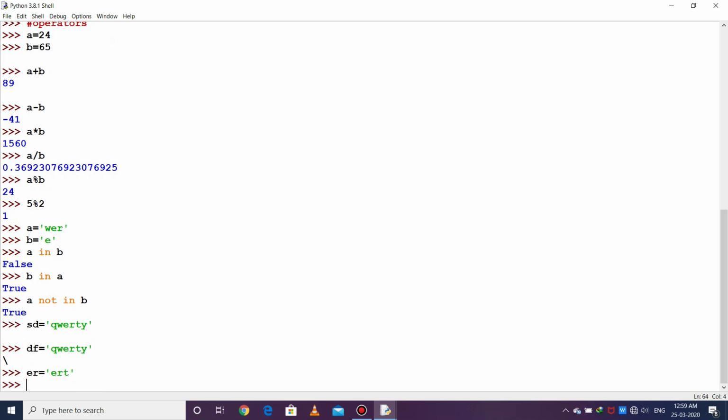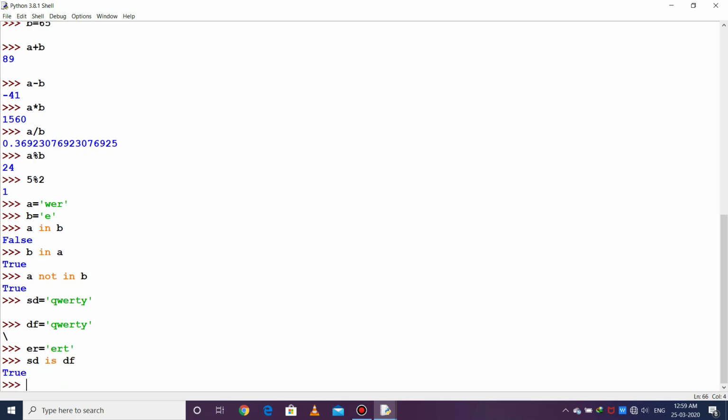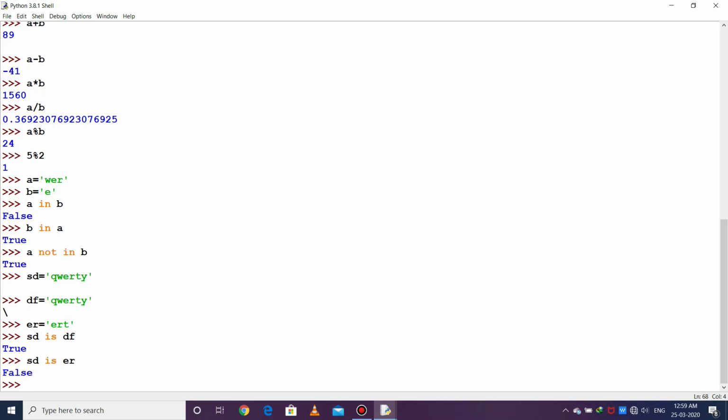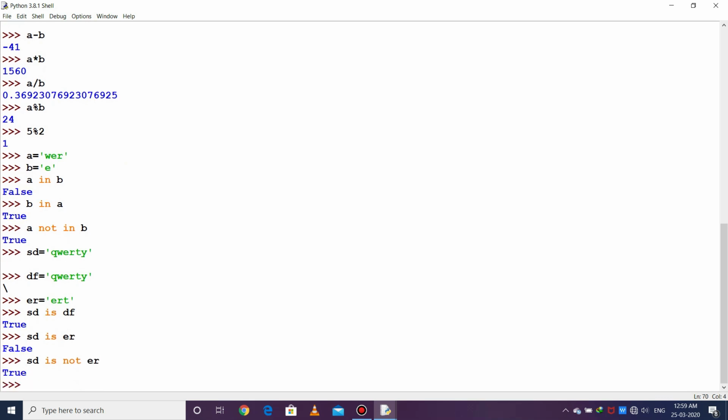We can check the identity: st is df gives true, because st is also "qwerty" and df is also "qwerty". But if we check st is er, we get false. If we give st is not er, then we get true. These are the identity operators, and above we have seen the membership operators.